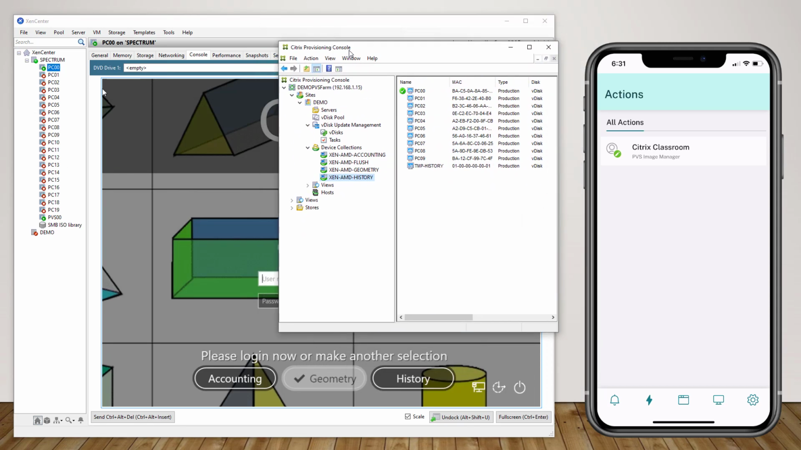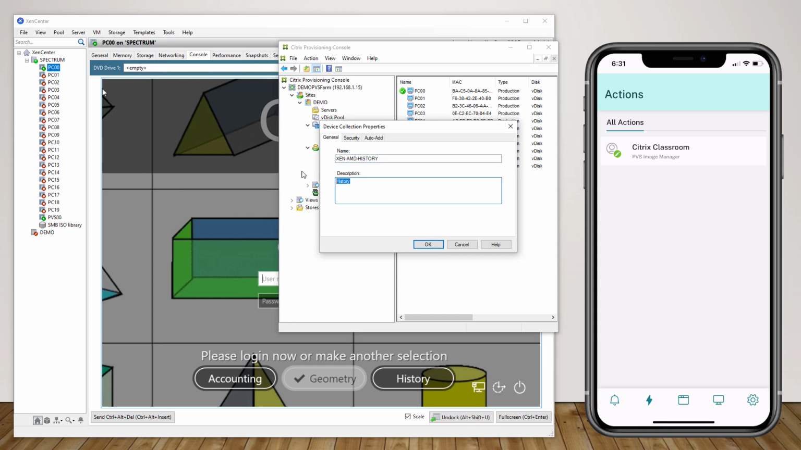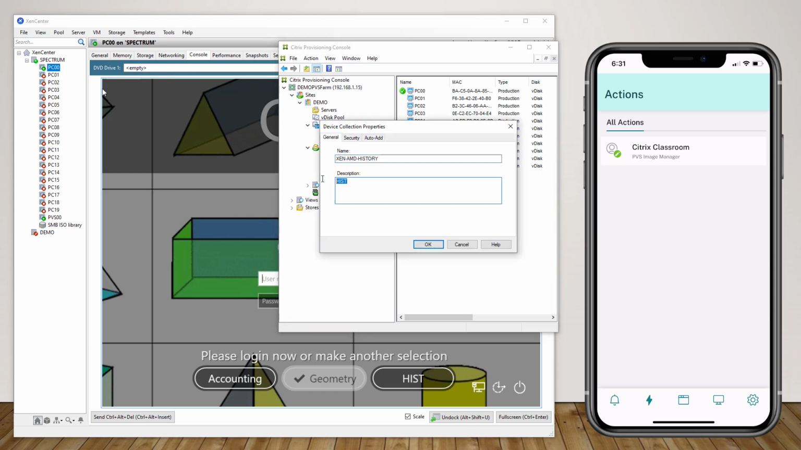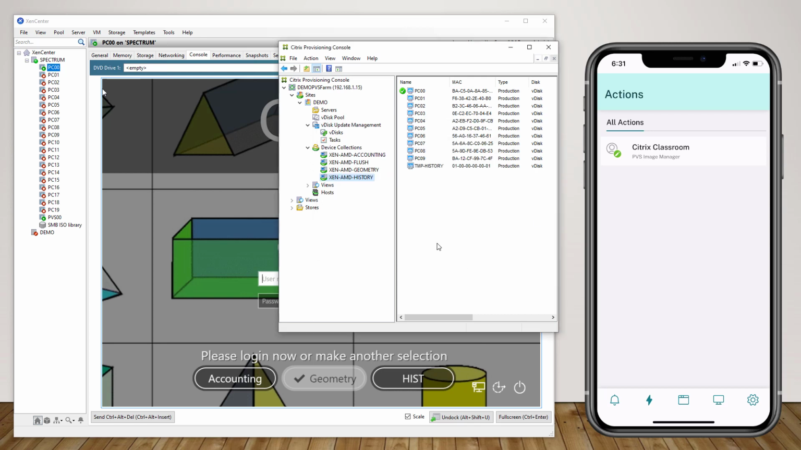If we modify, let's say, the collection description, and this is what actually is displayed on those buttons. Let's say history. So instead of history, let's type something else. Hist, for example, right? As you can see, the button changed automatically. So if we want to put it back the way it was, the load on the provision server is actually quite low. So that's actually pretty easy to do.